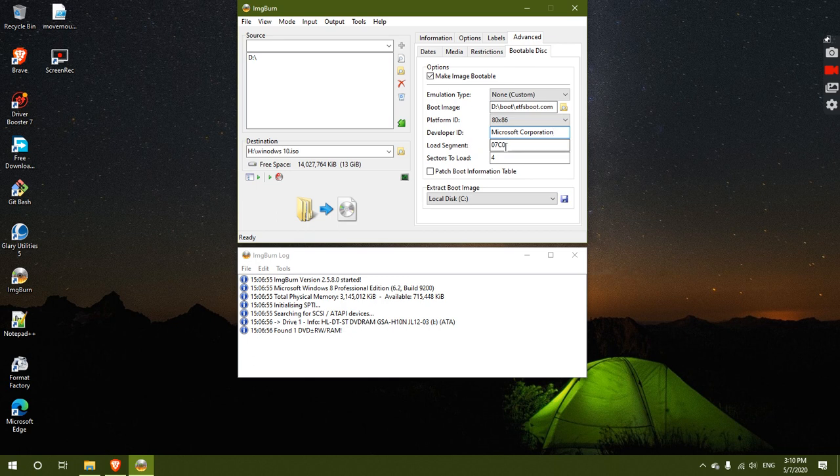The next info is load segment. We need to keep it as it is. We do not need to change. The next option which we need to modify is sectors to load. It is 4, we need to make sure it is 8.